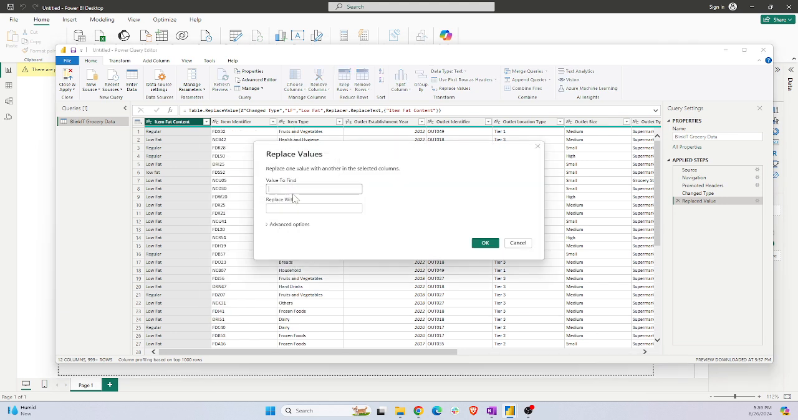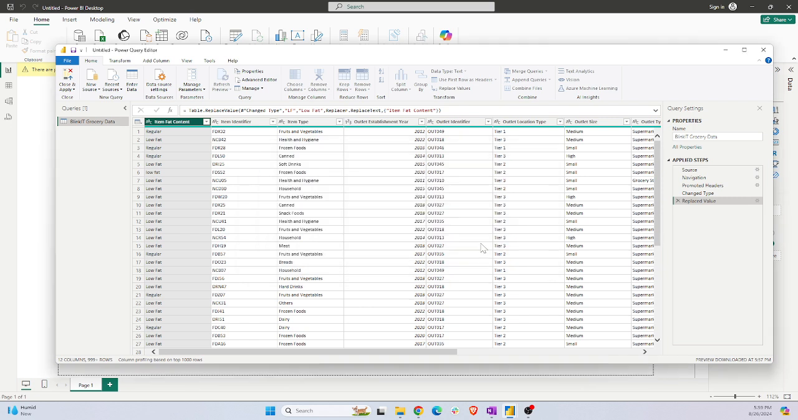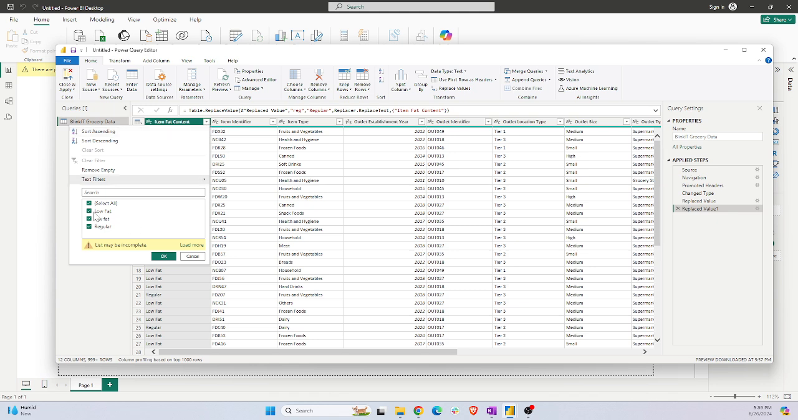Regular. I have to change it, just write reg and it will be replaced by regular, and click on OK. That's fine. Replaced value 1 here also. Now check it again. Here it has been replaced.